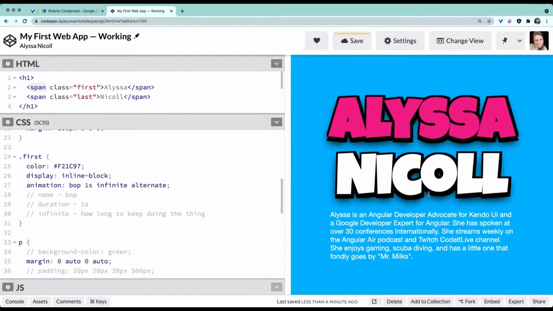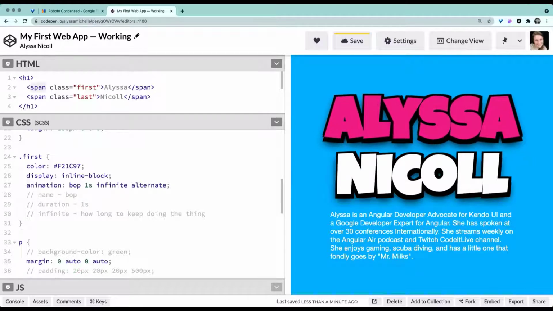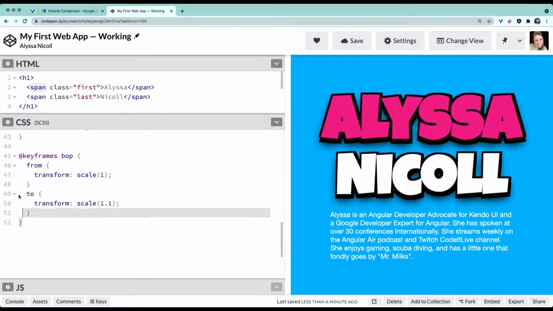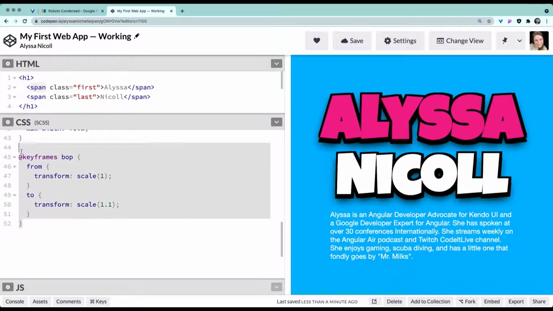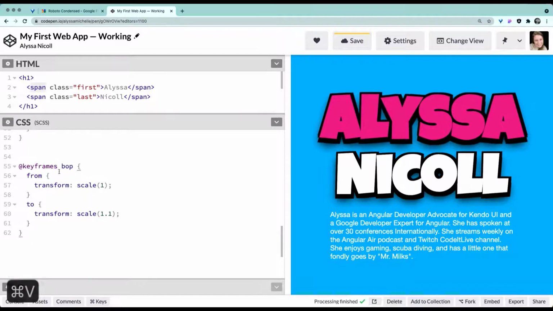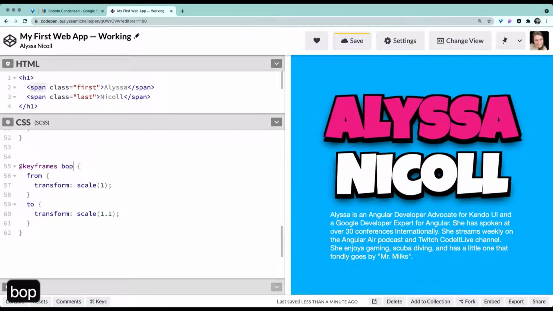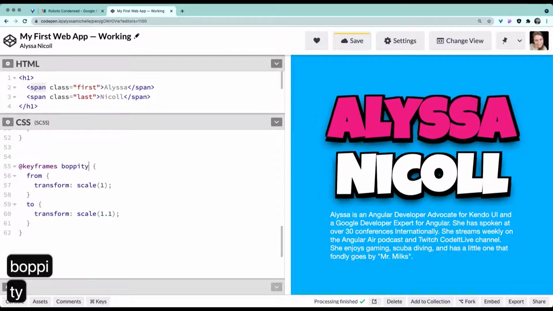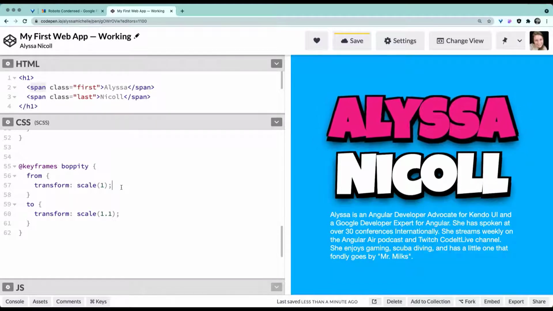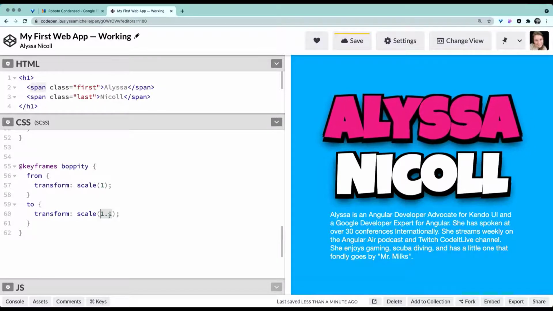Now, I want to do something similar with my last name, but a little bit different. So what we're going to do, if you'll scroll down, is copy our bop keyframe. Copy. And we're going to name this one, I don't know, boppity. Sure. And we're still going to scale it up by 1.1, so we're scaling up just a little bit.